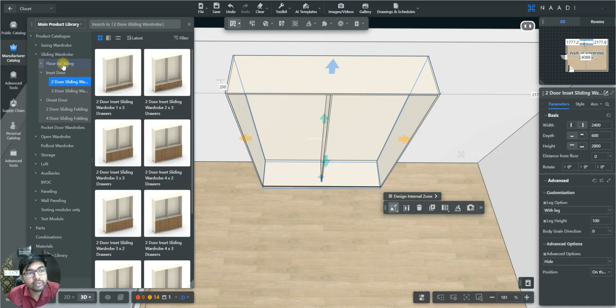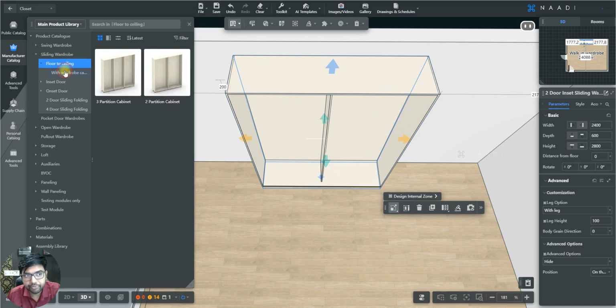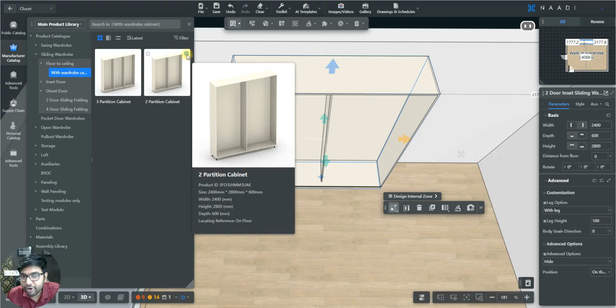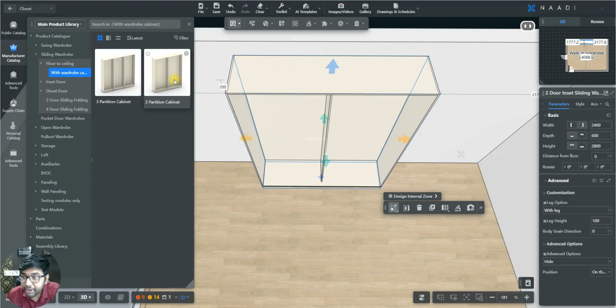And now when it comes to your third category of sliding wardrobes here, you have your floor to ceiling. And as the name suggests, it will be a full-fledged wardrobe cabinet from floor till ceiling. And here also you will notice the same thing, that it is not coming with your sliding door, right? That is because we can generate the sliding door for your floor to ceiling wardrobes too.